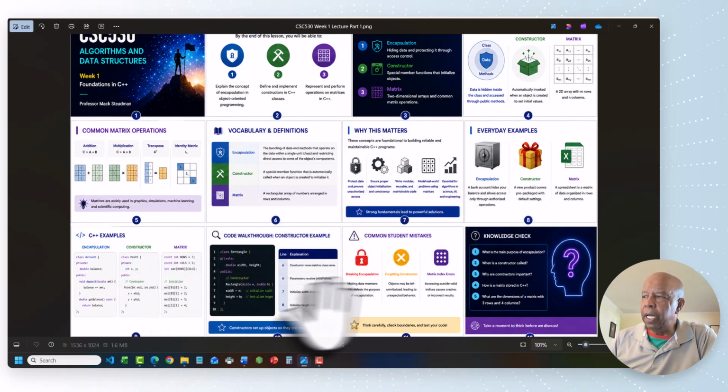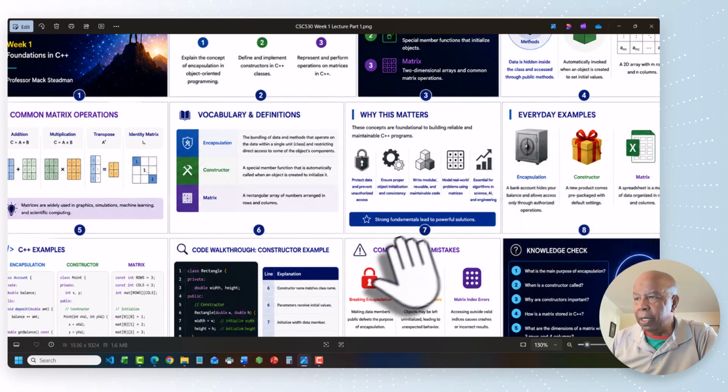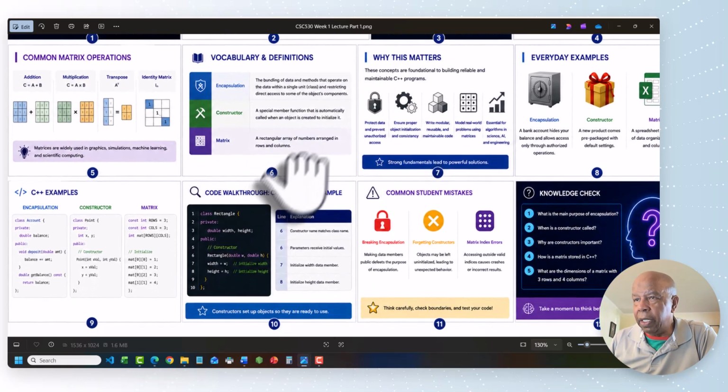So in looking at some of the simple C++ code, you'll be writing your own here in a little bit. Let's see if I can get that. There we go.